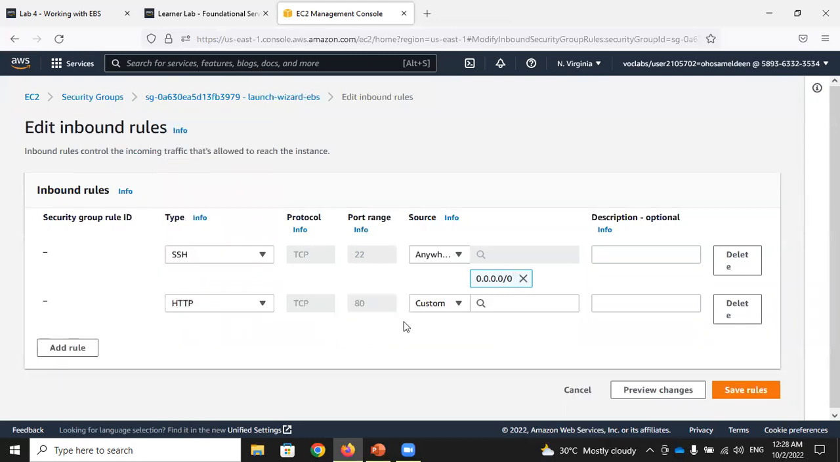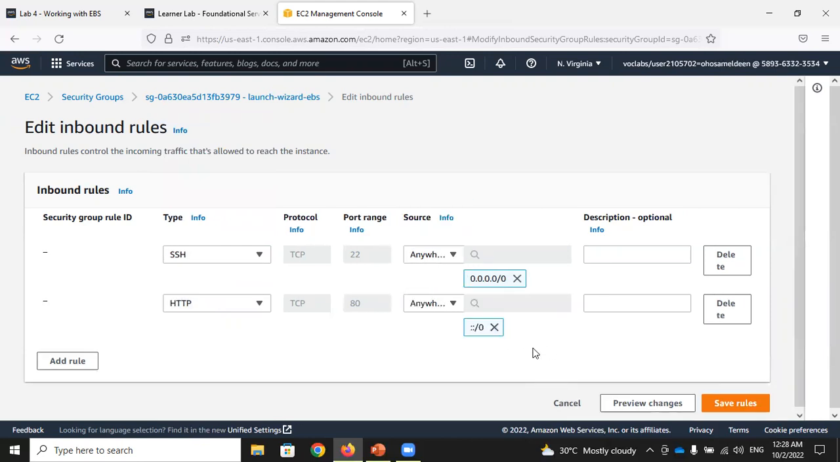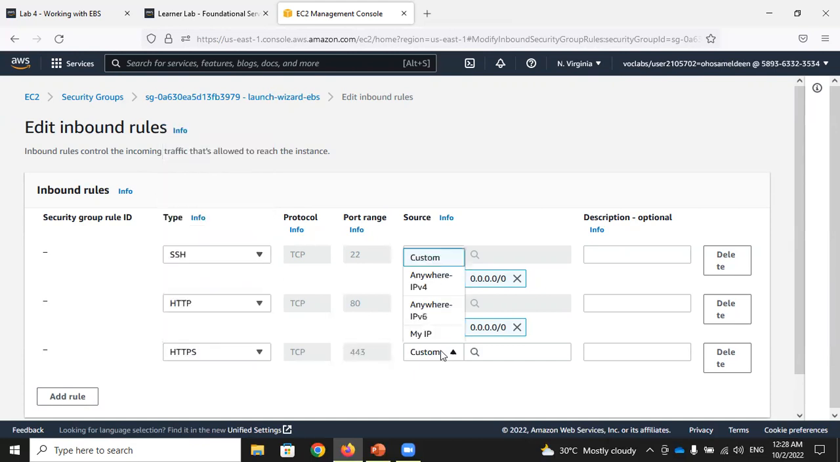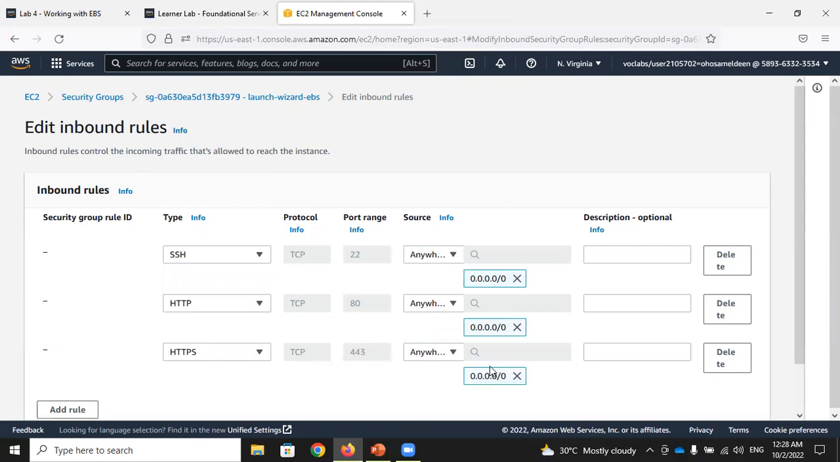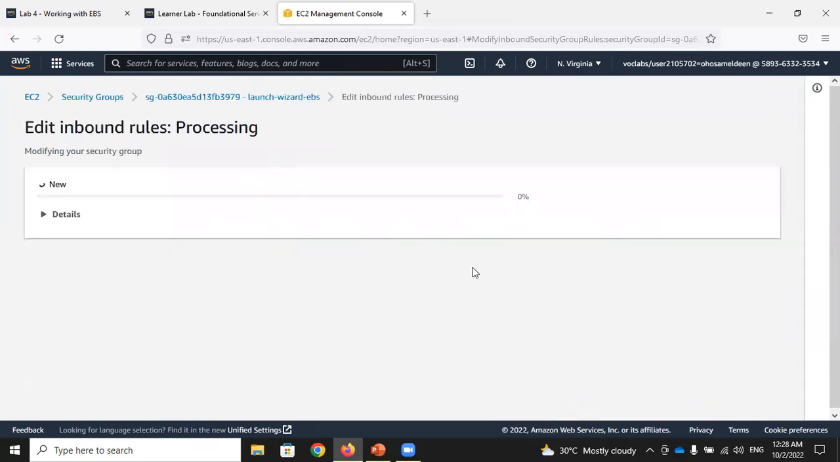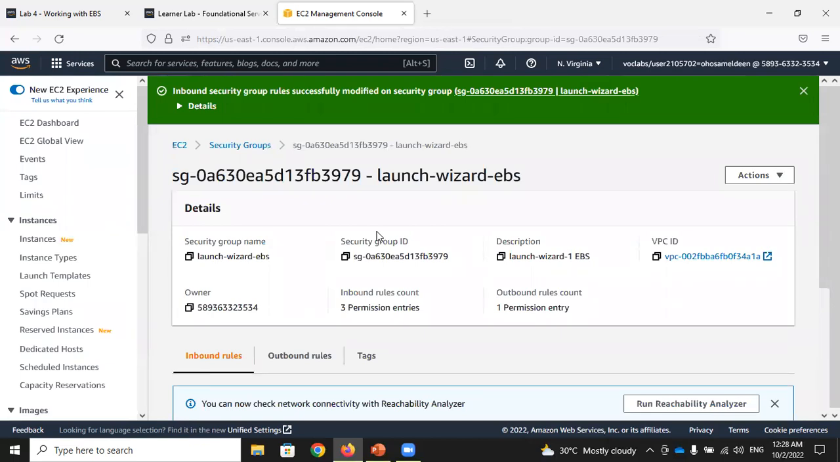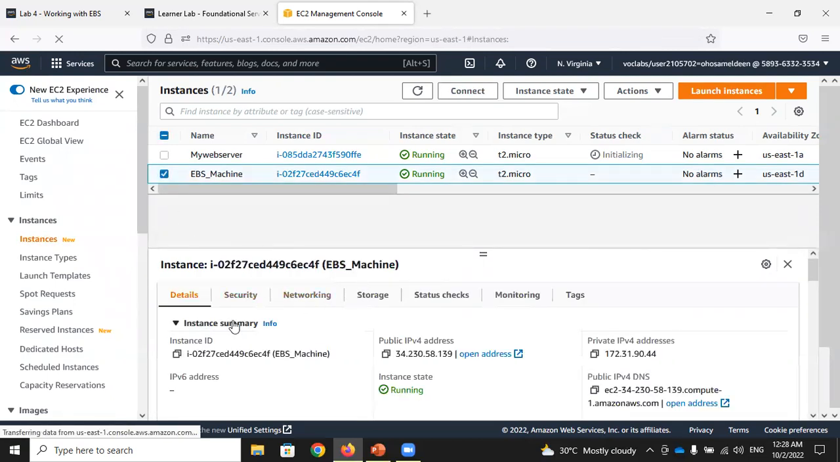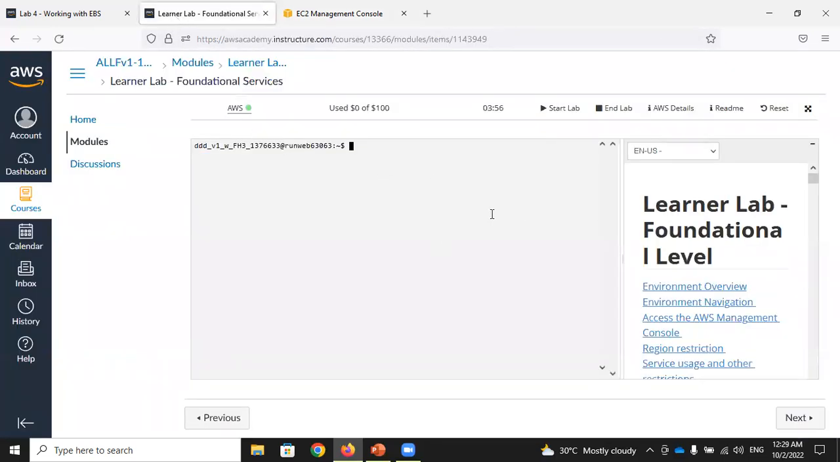Add another rule for HTTP, from anywhere IPv4, and then also add another rule for HTTPS from IPv4 anywhere, and save rules. Now I can connect directly to the machine. If I go to the instances, I just want to make sure that it's running, and then select the machine, go to the details, copy the IP address, and then go to the Learner Lab and write the command.